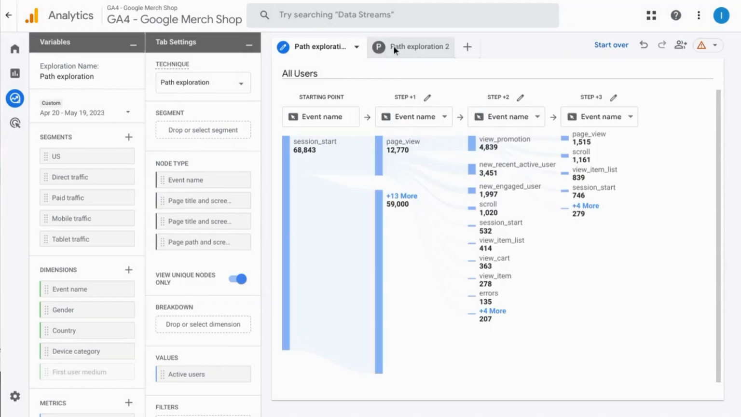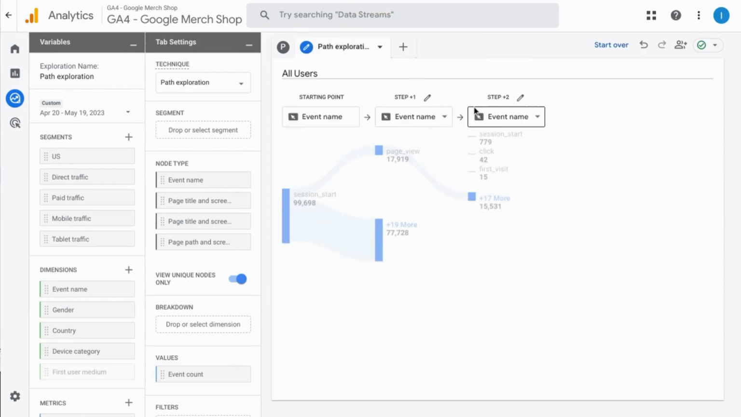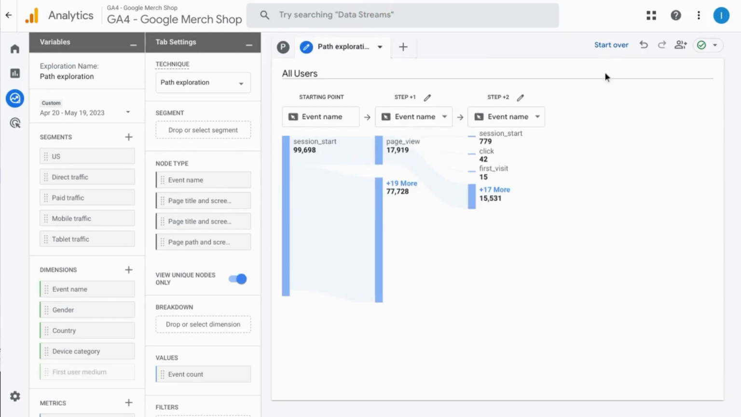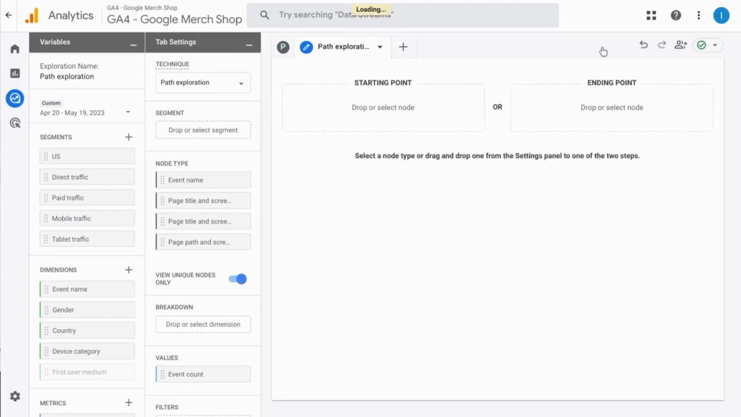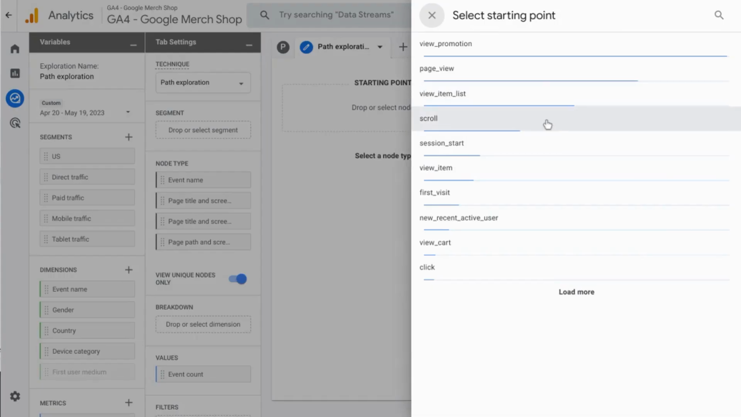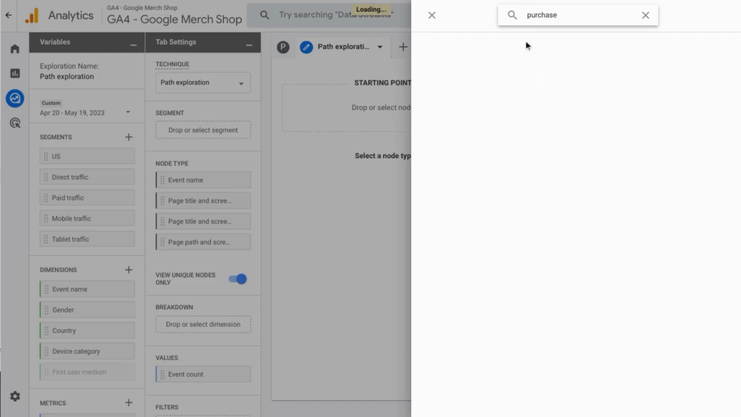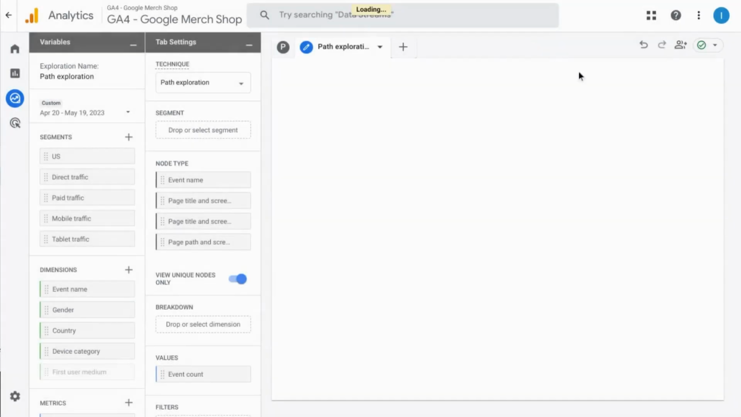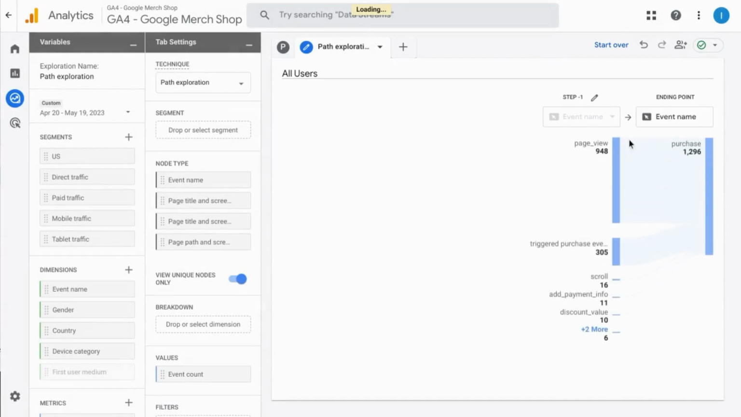You can create a reverse path exploration where it starts with a destination by clicking on Start Over in the top here and choosing Endpoint. So we can choose an event name such as Purchase for our endpoint, and then we can view a path exploration and reverse engineer the journey.